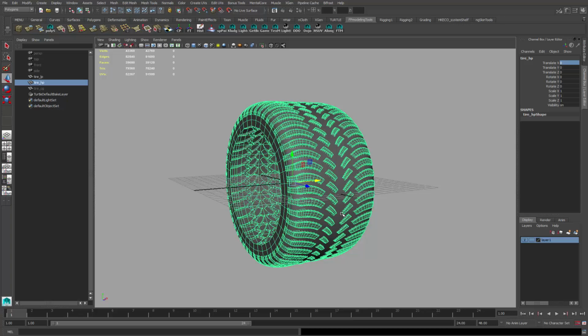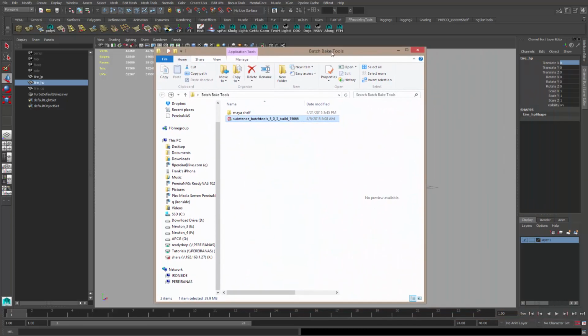Somewhere, either in the learning module or on the resource drive under the 330 folder, I'll probably have a folder called Batch Bake Tools, or it might be Substance Maya Toolkit. You're going to get that folder and install this onto your computer. Right here, you've got an install, and this is the actual piece of software that will do most of the work for us.